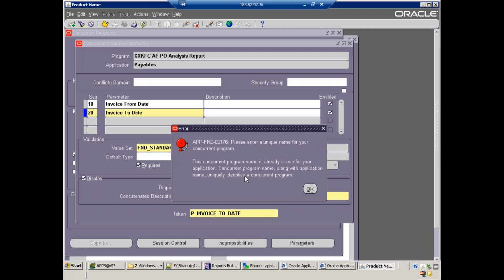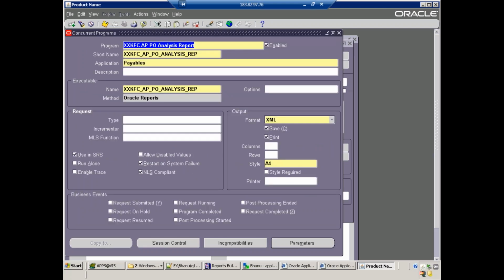Please enter a unique name for the concurrent program. This one is already there. So I'm putting APPO analysis XML report. Right, XML report. Now I saved. Now your concurrent program is saved.